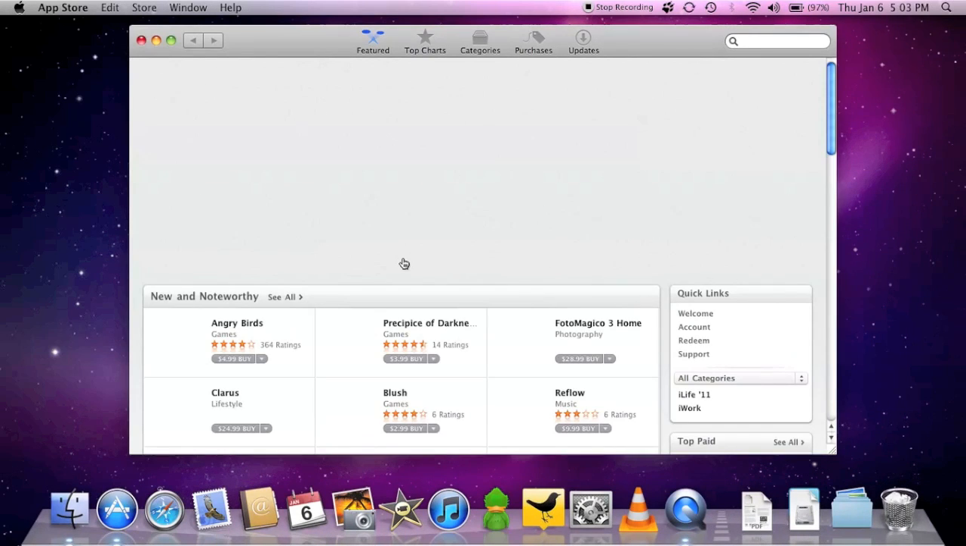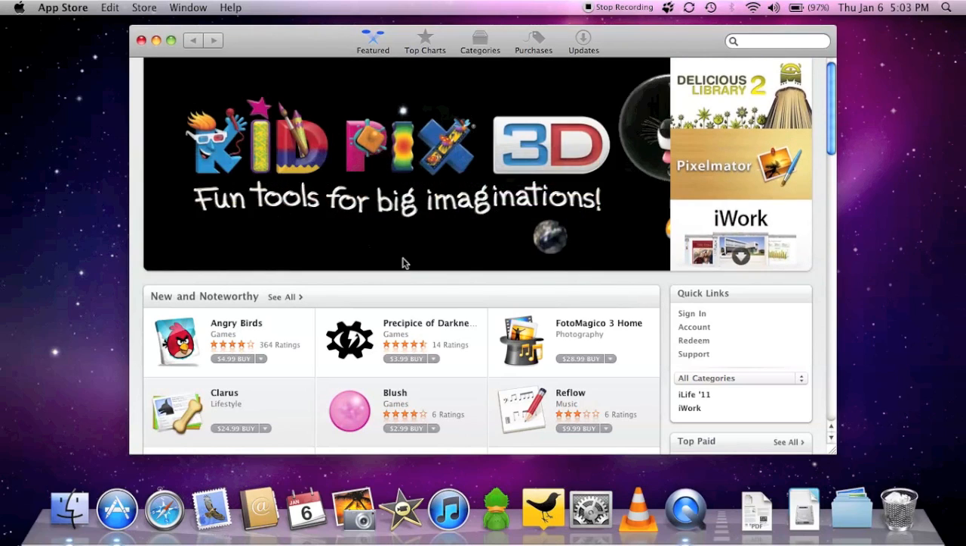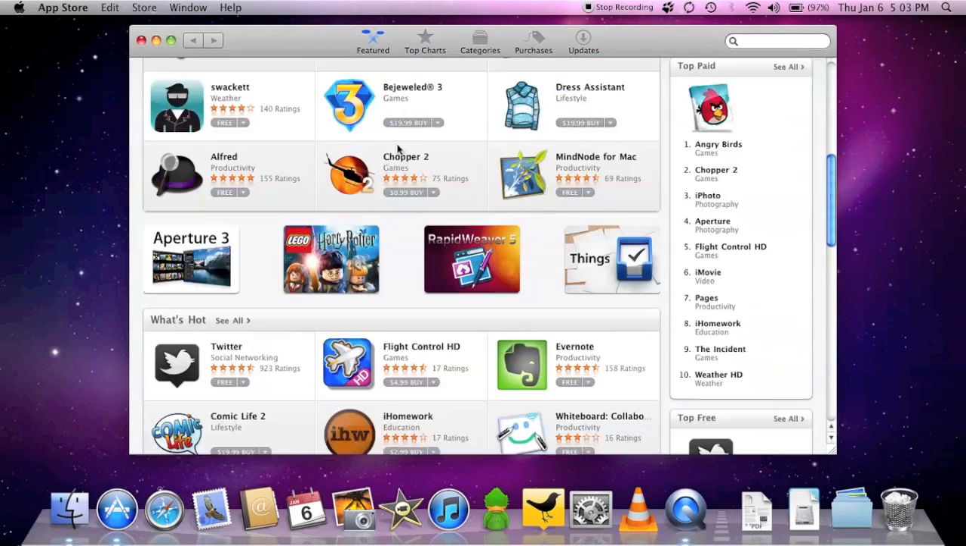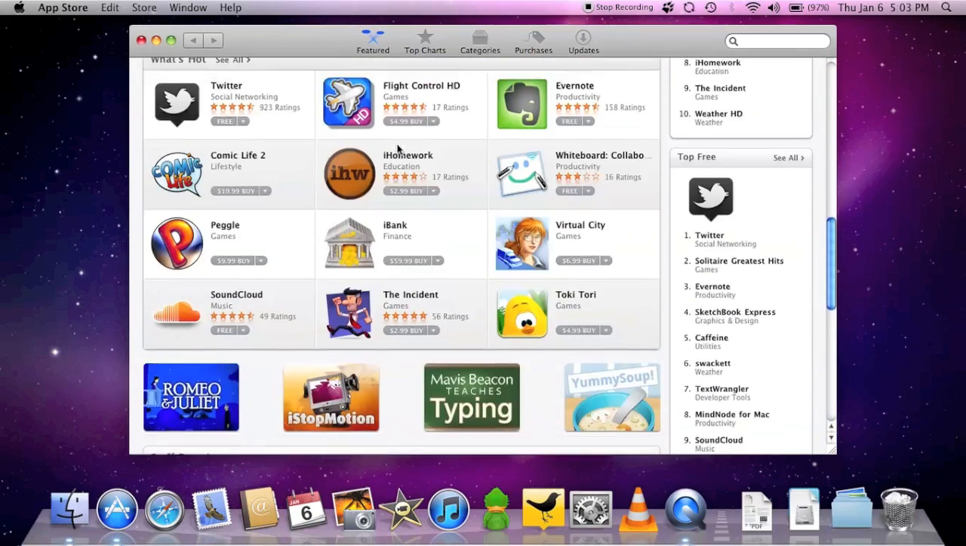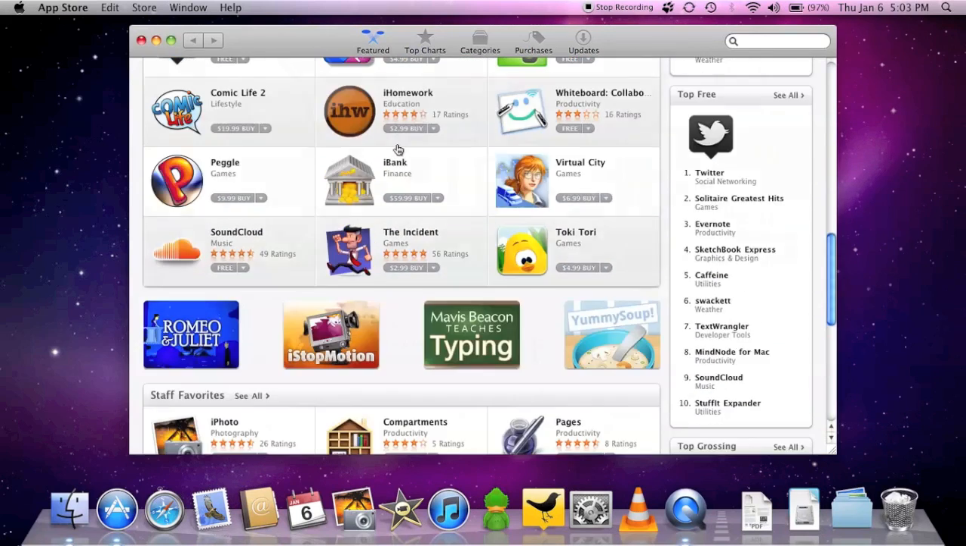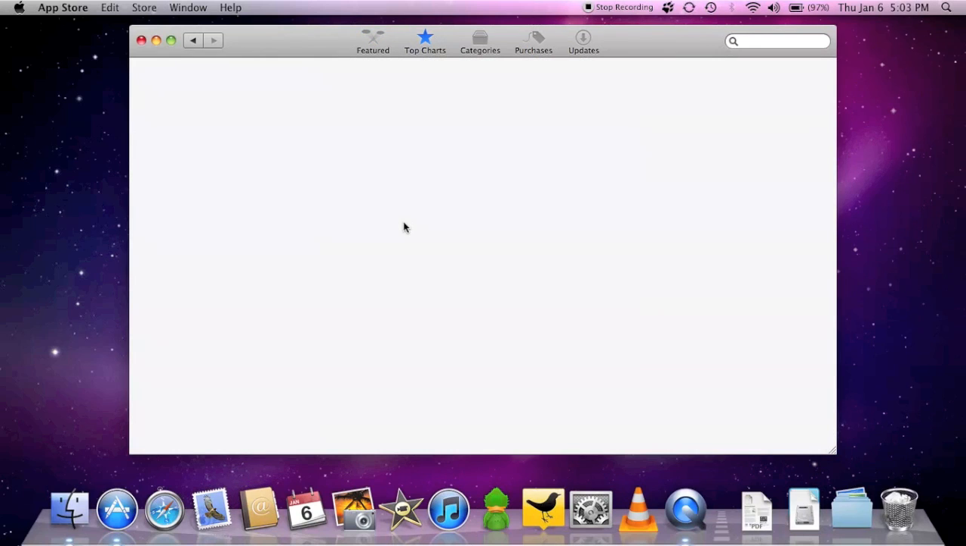So here you go, here is the App Store, and it's very similar to what you're familiar with in iTunes. You do not use iTunes to use the App Store, and you cannot browse the App Store either online or on an iOS device, so you have to do it through the app on the Mac. So if you scan down, you'll see New and Noteworthy, What's Hot, Staff Favorites, and that's all. And what you'll also see up here is top of the charts. So we'll see what's selling the best.